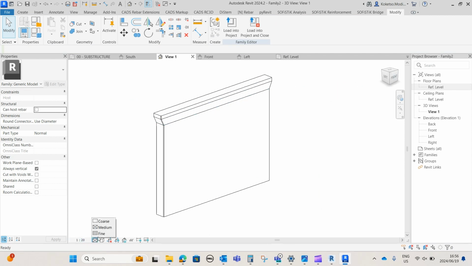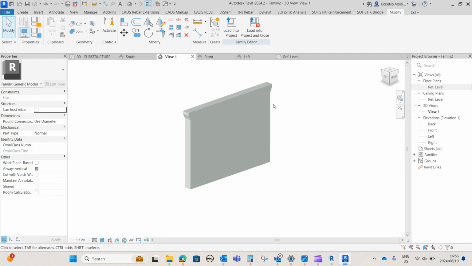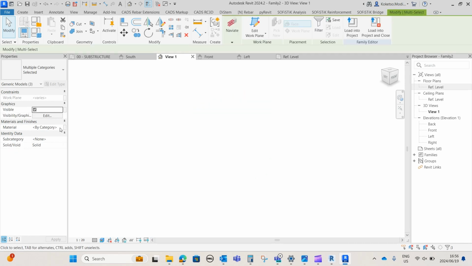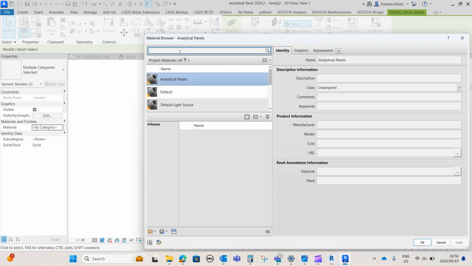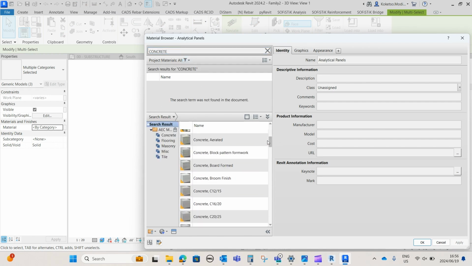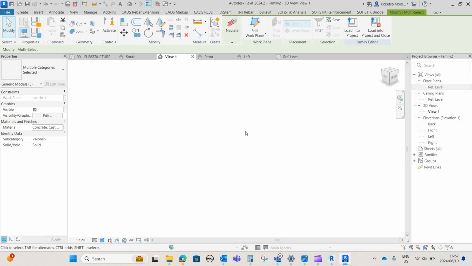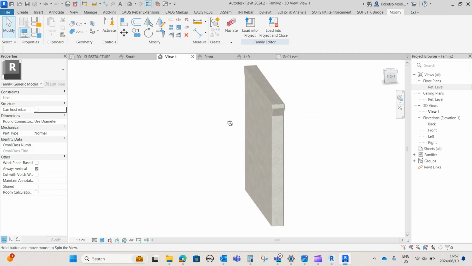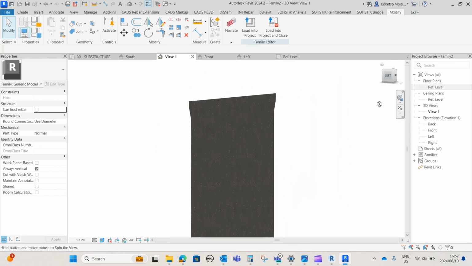If I change the level of detail to fine and this to realistic, I'm going to select all my extrusions and set my material to concrete. So I'm just going to drop down, and then I'm going to choose concrete cast in situ and say apply, and then okay. So this is basically what we have.